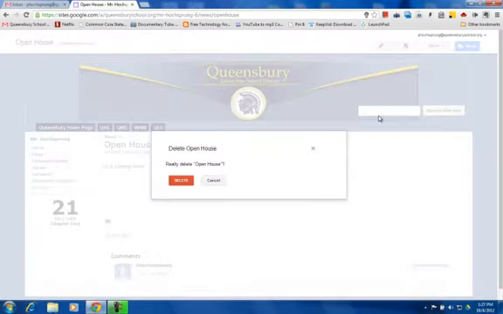Now this is worrisome to some people because you're worried about deleting one of your other pages, one of your main pages. But if you look at this comment, it says really delete open house. That's where it specifies what it's going to delete. And the open house post is okay. So we're going to click delete, and that post will disappear.